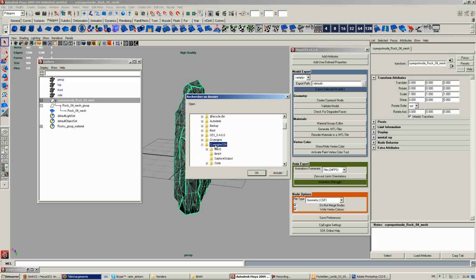So you browse to where your CryEngine SDK has been extracted. Go to CryEngine, in my case it's CryEngine 3.3.9 for the version. Then Game, Objects, Custom, and I'll just save this in the Rocks folder. Usually, on your CryEngine build, most likely you don't have the same folders set up.